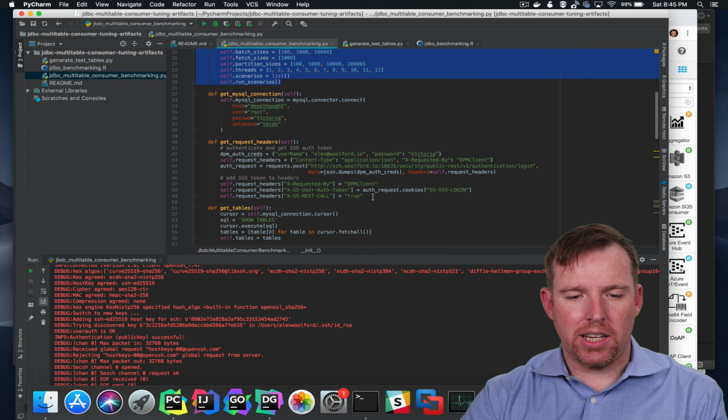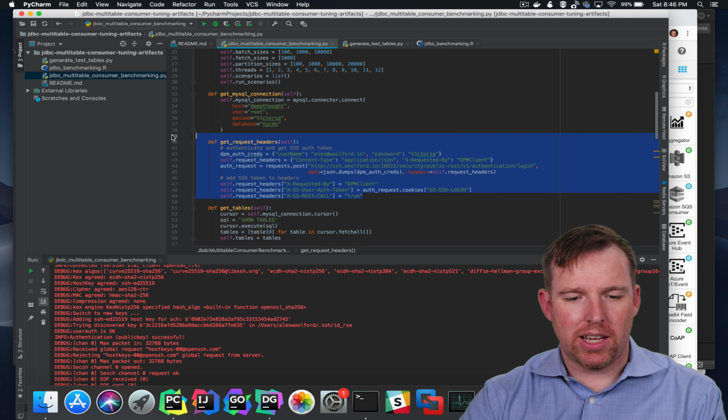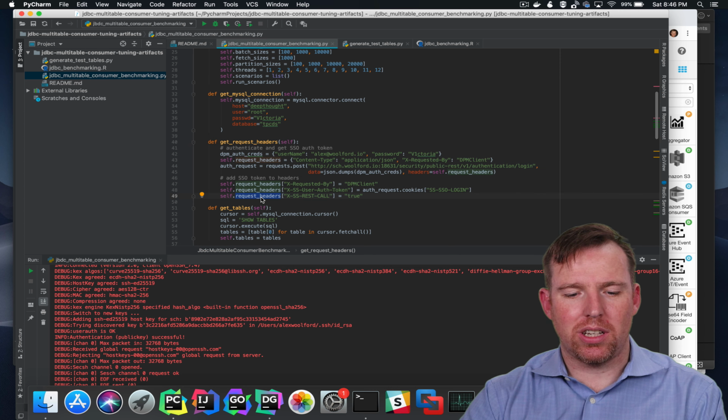This data collector instance is managed by Control Hub. So the first thing I have to do is authenticate against Control Hub and get a token, and then put that token in the headers when I'm making API requests. So that is what this is doing. It's grabbing that header information and sticking it in the request headers dictionary.